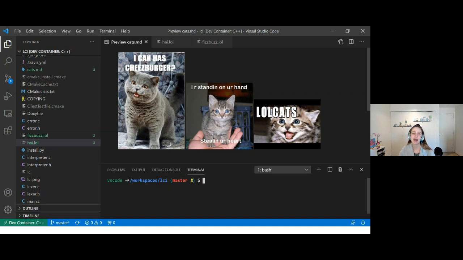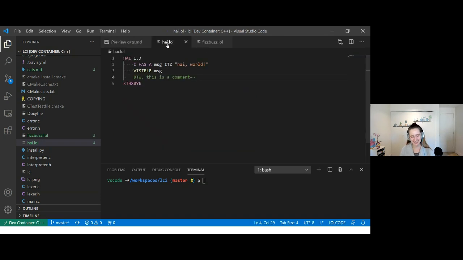And some developers were inspired by this to create a programming language called lol code. So here's an example of the Hello World program in lol code. Let me run it real quick.